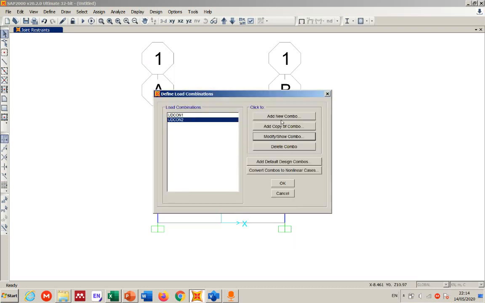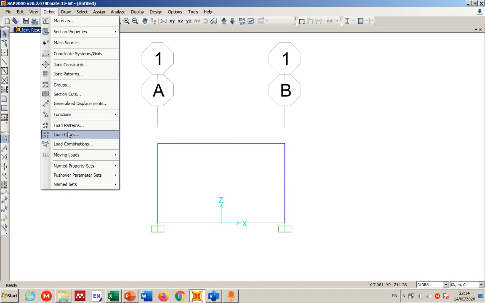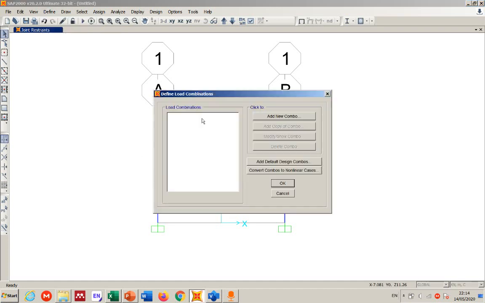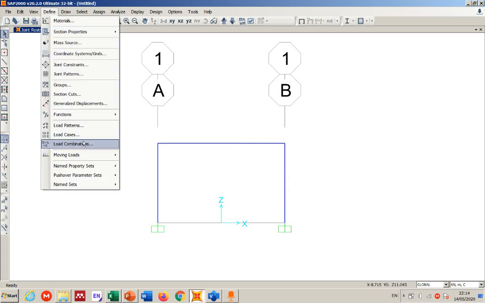But I don't need those things. So even if you don't do this one, I'm deleting those combos. I don't need them to be in analysis. So in the define, in the load combination, I don't have anything there. Why? Because the case we're dealing with is a one factor load. So this is pretty much the defining procedure we have there.